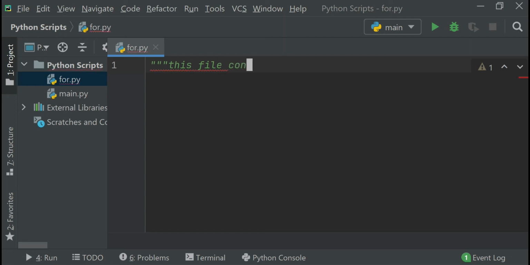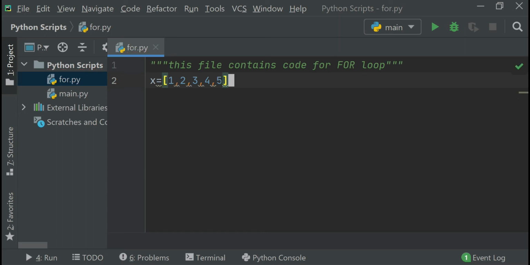This file contains code for for loop. Okay, so let us take a list, say x is equal to 1 2 3 4 and 5, and I want to perform some operation on each item of this list. So to do this I would need an iterator which would iterate over each item of this list. So I can do that using for loop in Python.